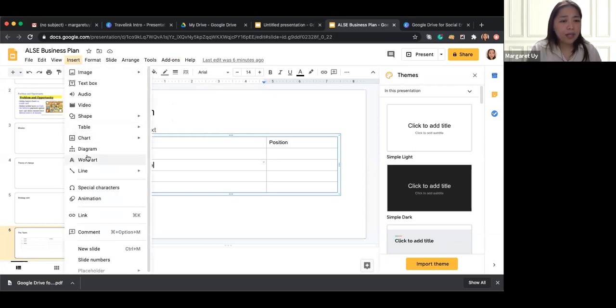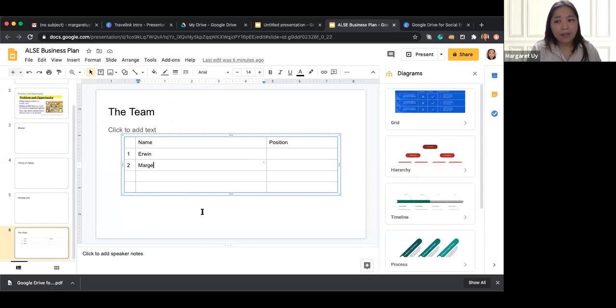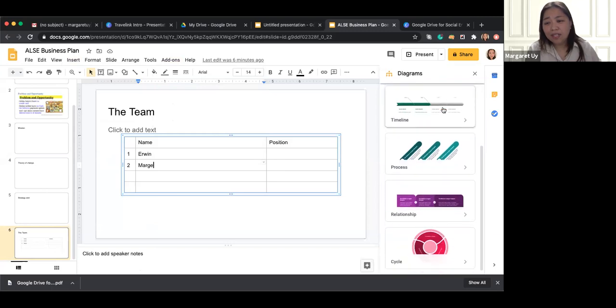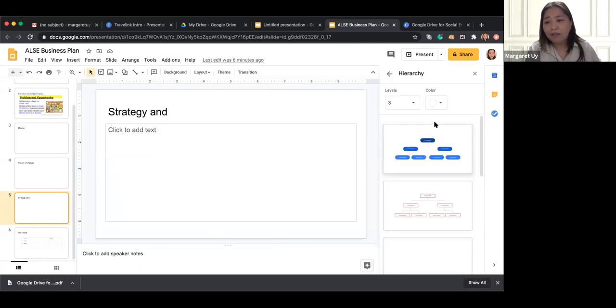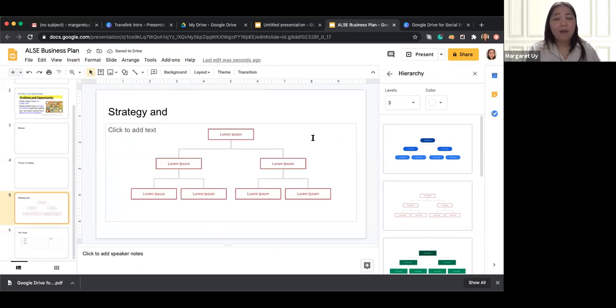Insert. So here, as you can see, the diagram. Ay, nasa ano dapat tayo? Meron dito sa gilid lumabas na mga diagrams. As you can see, you can actually choose. Let's say, for example, dito sa strategy word natin, if you would like hierarchy or this one, okay? Ayan, para hindi ka na gumagawa ng diagram na sarili mo, okay? And you can put that in your slide as well. Let's say, strategy, yung plans mo, what are you gonna do first, second, third, okay? So this is just what you're gonna do.